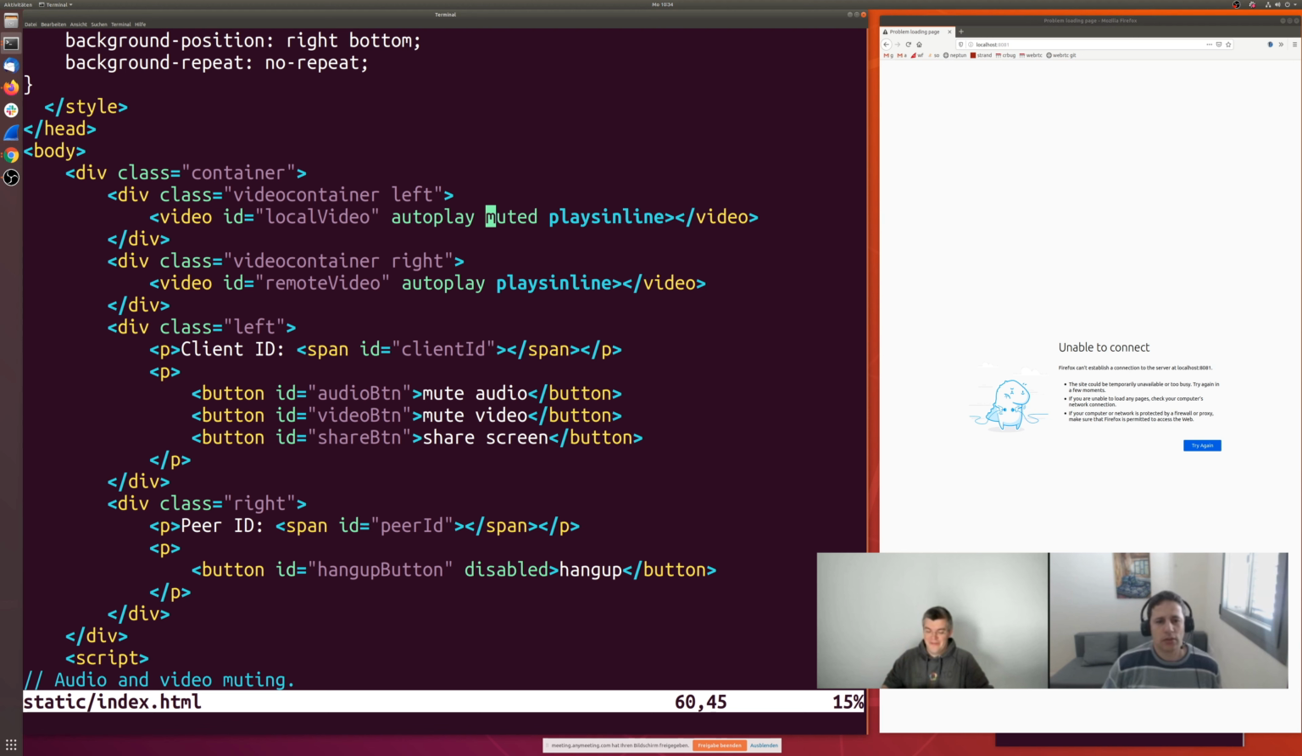Okay. And then that was on the left side of the screen, and for the right side, we've got the second video container, which is a remote video. Yes, autoplaying again, plays inline, but no muted attribute, because we want to hear what the remote end has to say. Not always. Okay.